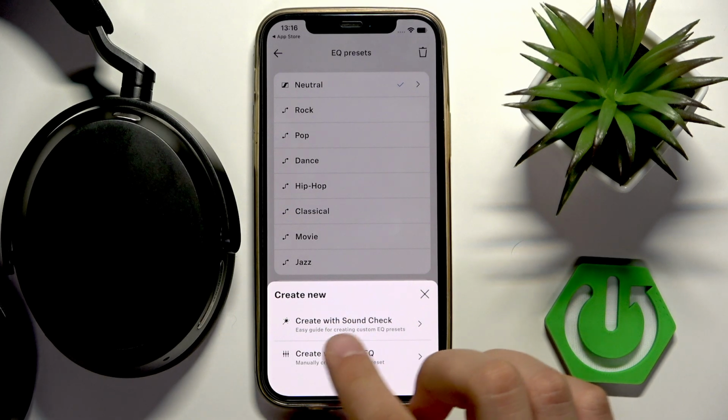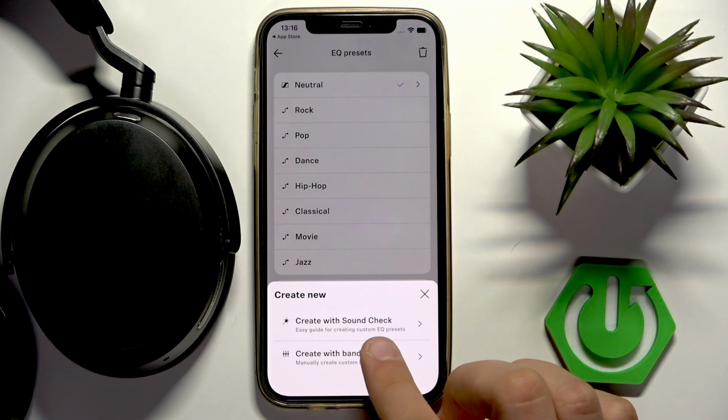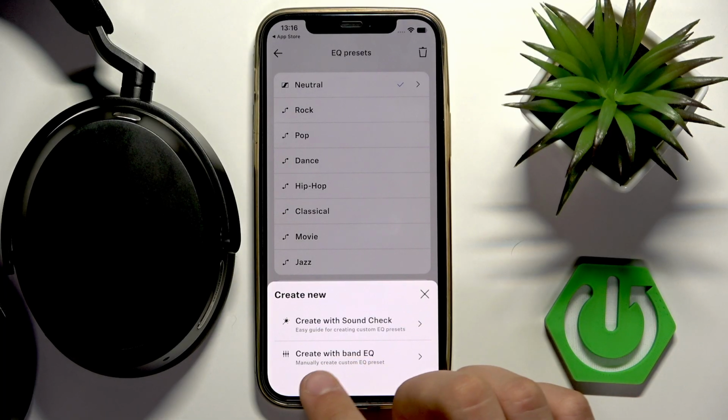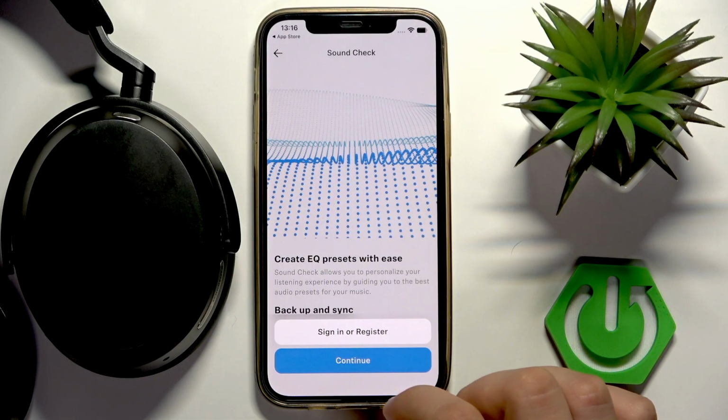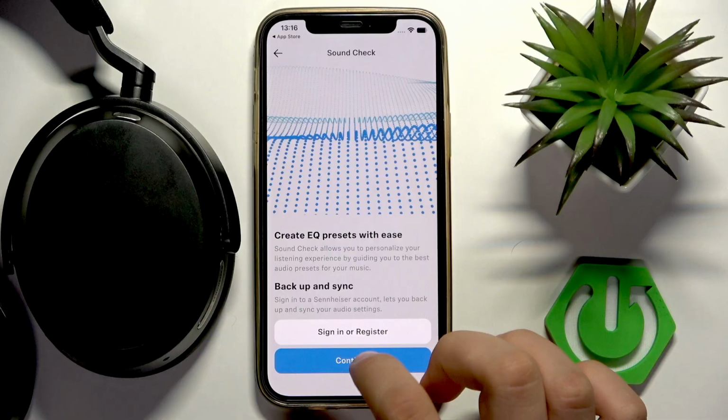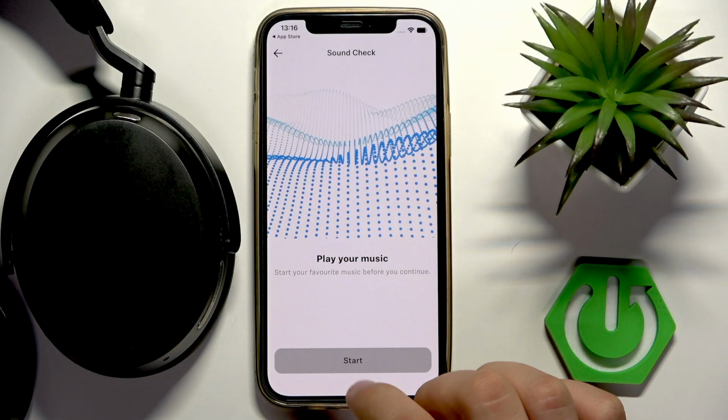And now we've got Create with Soundcheck, an easy guide for creating custom EQ presets, or Creative Band EQ, to manually create a custom EQ preset. I'm going to show you both. Here I've got Soundcheck. And now we need to just tap Continue.